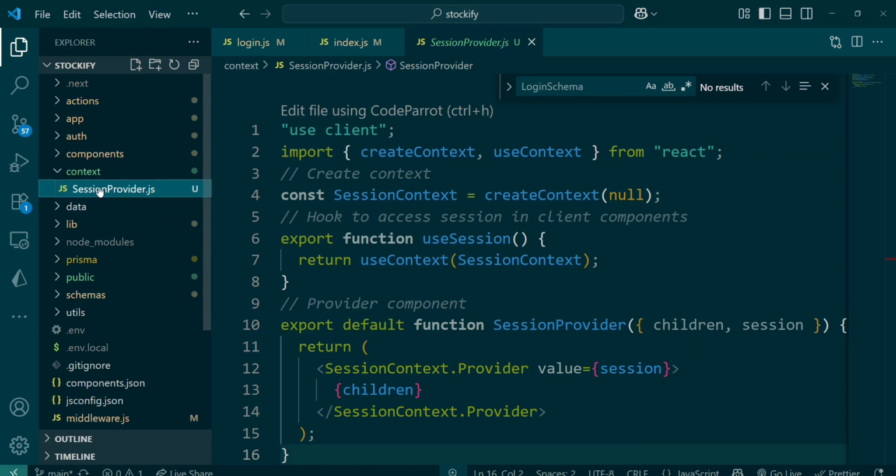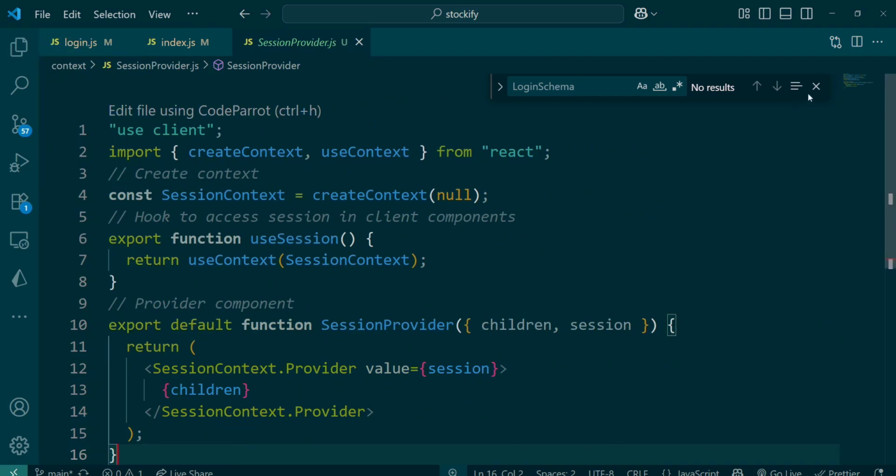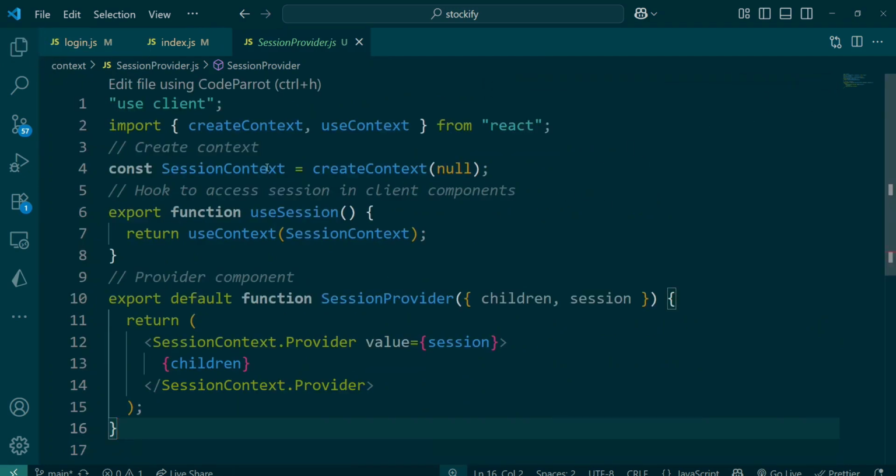So the name of the file is session provider, just to give an impression that this file is all about session provisioning. And that is exactly what it is. So it's a client side file. We are using a use client directive.